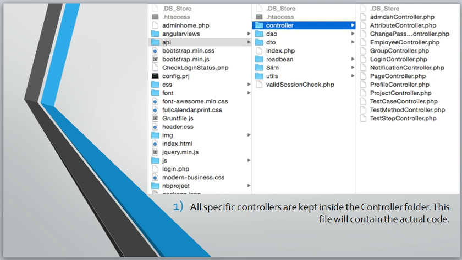We have added the Slim and Redbean PHP framework. We have added the Slim framework to the index file. We have also connected to the database and added it to the index file. Now we will create a folder named controller and add the respective domain controllers to this folder.